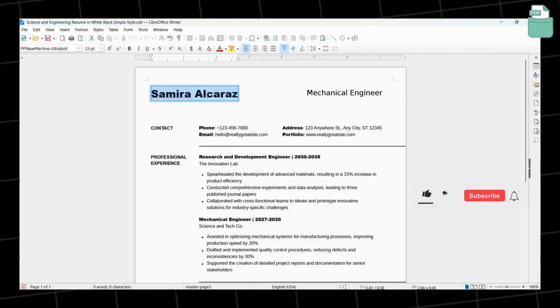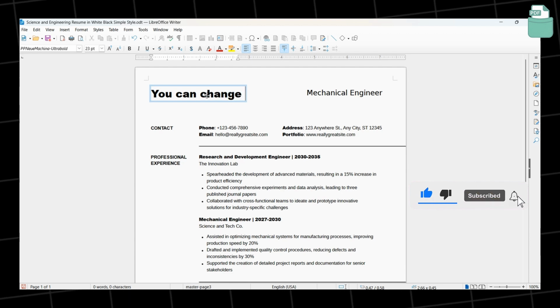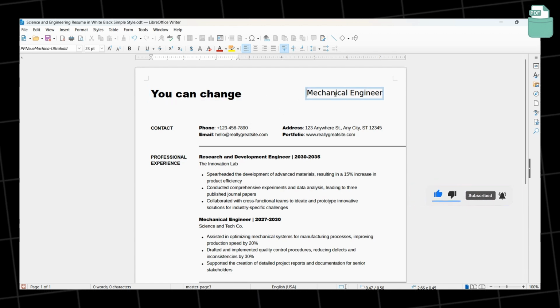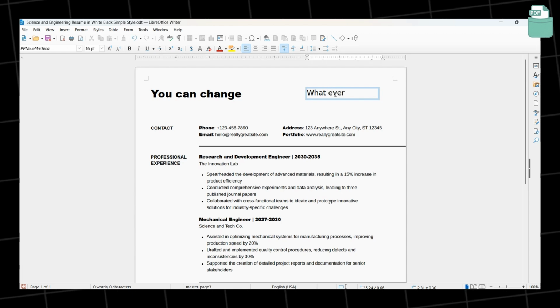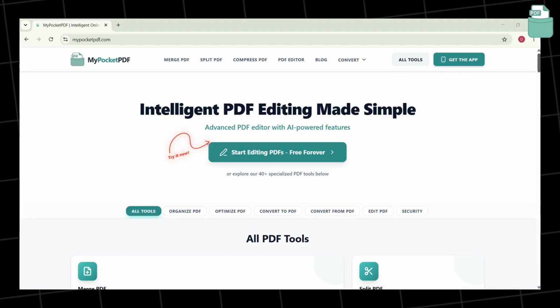Let's open the converted file in Microsoft Word. As you can see, the text is fully selectable and editable. You can update content, fix mistakes, adjust formatting, and save the document just like any normal Word file.